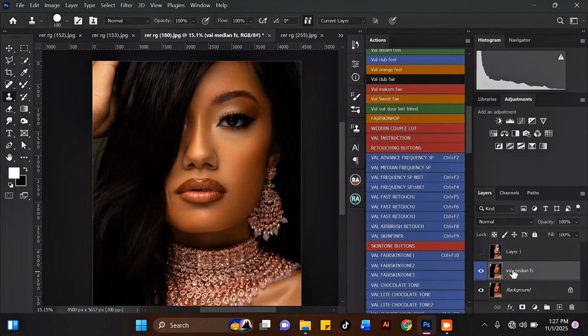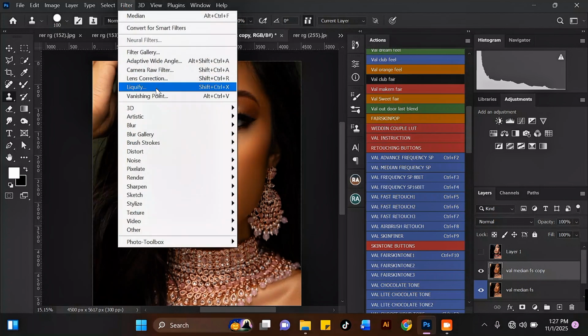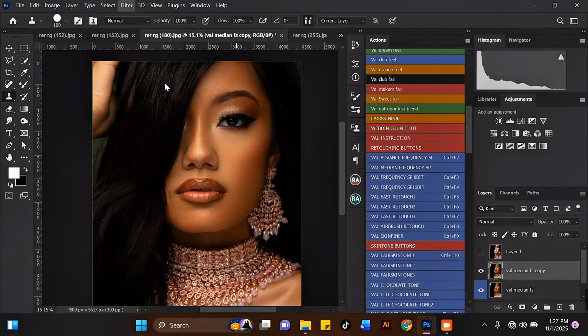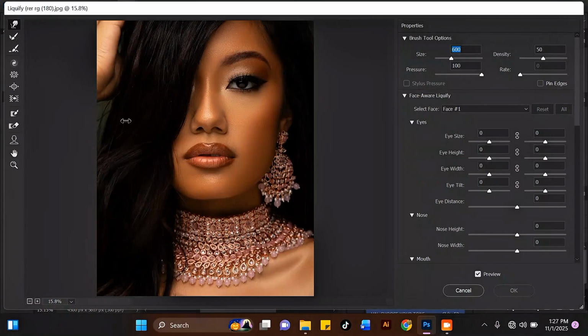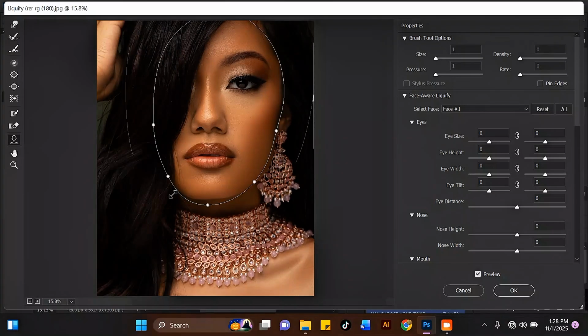Okay, so I'll take this picture, let me duplicate it, Control J. I'll take it to Liquify. I want to reshape the face a little. So I go here, I drag the face a little. Okay, so this is nice.